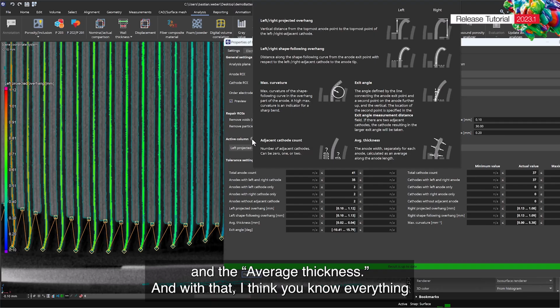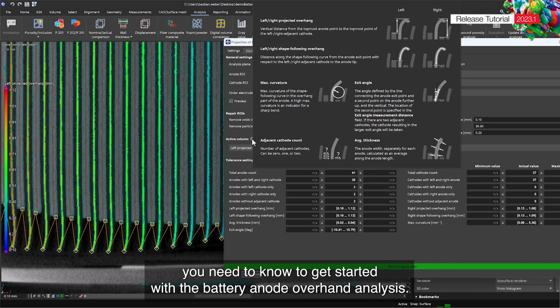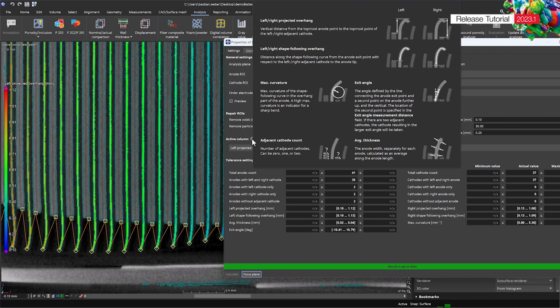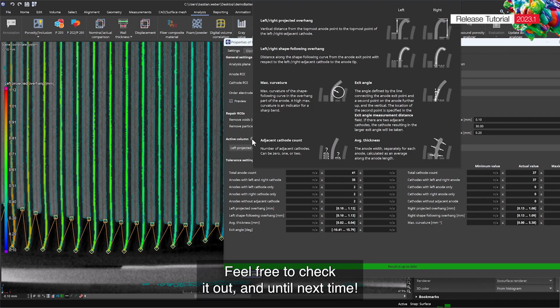And with that, I think you know everything you need to know to get started with the battery anode overhang analysis. Feel free to check it out, and until next time.